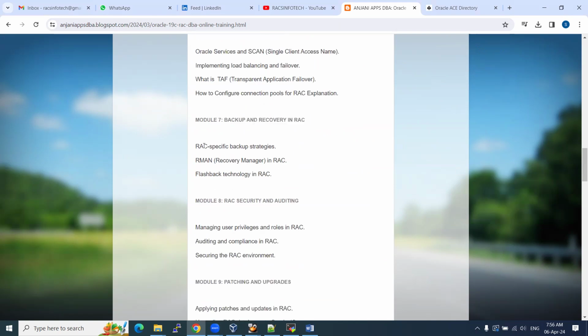Backup and recovery is very, very important, right? How are we going to manage the backups, and how are we going to restore if a control file or a redo log file is missed, or one of the data files is missed or corrupted? How are we going to restore it back?